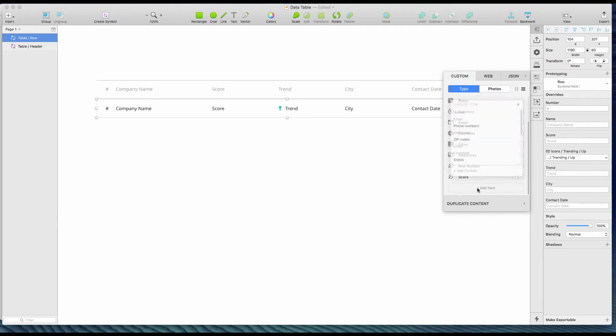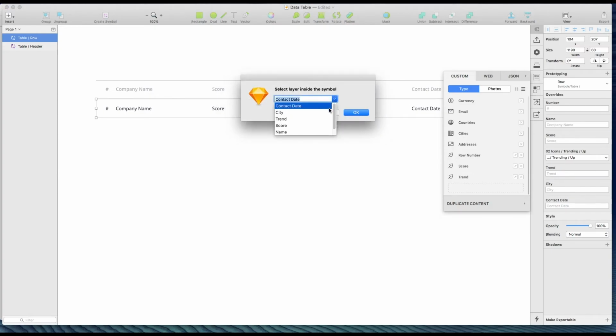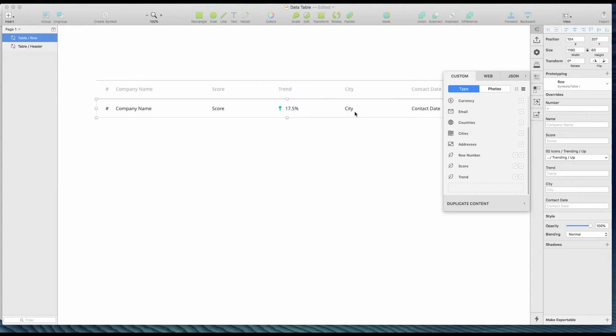I need to go ahead and add another item. This is my trend item. And I'll paste my text in here. Again, I don't care about preserving the order. This needs to be random for me, and I'll hit save. Now for trend, we're selecting trend for the symbol. And there we go, 17.5%.